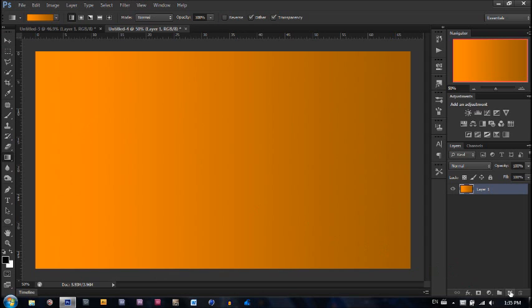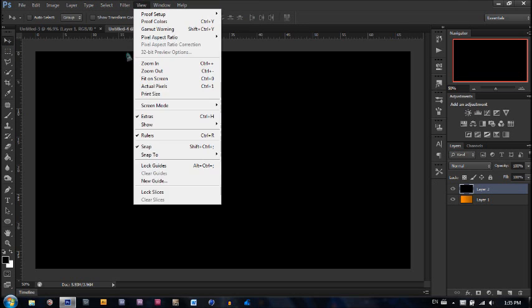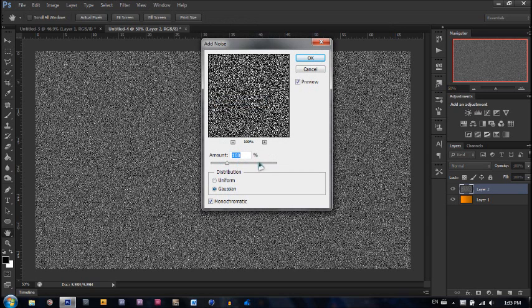Now, let's create a new layer. Take out your paint bucket tool and click it and make it black. All right. So now we go to filter, we go to noise, and we go add noise. Now, make sure that the amount is on 100%, Gaussian, and monochromatic is checked.